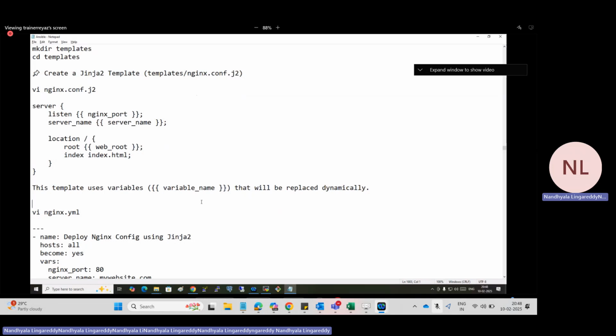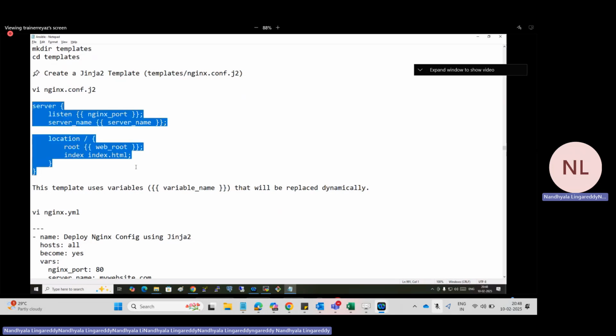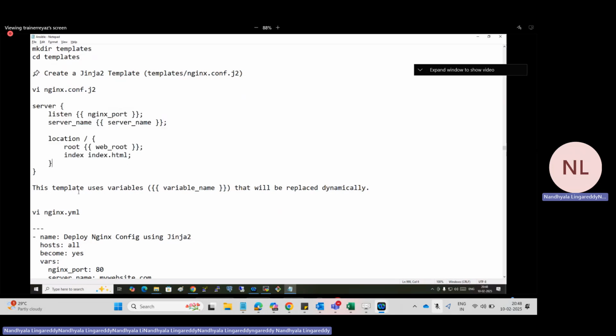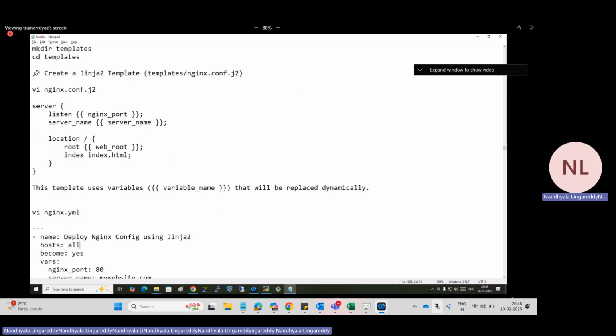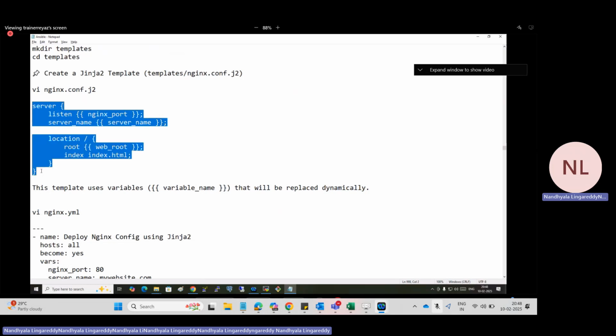So what's the variable that it is using here? nginx_port is a variable. And what is another one? Server name, the other variable. So these are the 3 variables that we are writing inside the template. And then using this template, we can pass the variables in your playbook. Assume that you have this Jinja template here.